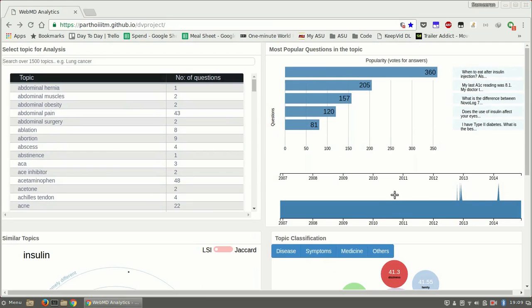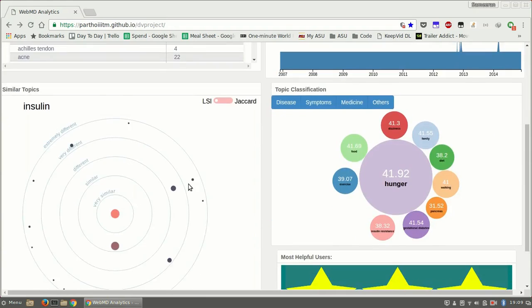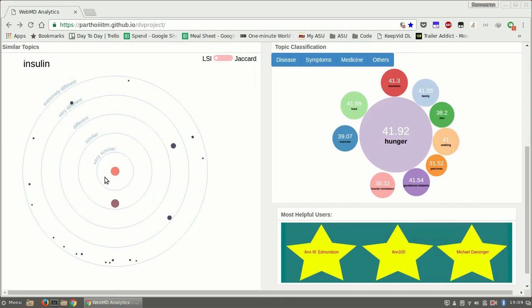So now I'm going to go through each aspect of the visualization in detail. I'll start with this portion here. We wanted to incorporate intelligence into our visualization, which is done using this portion. What this portion does is it goes through all the topics in the WebMD dataset, and it compares the textual data of all the topics to the selected topic's text, and it finds which topics are most similar to the selected topic.